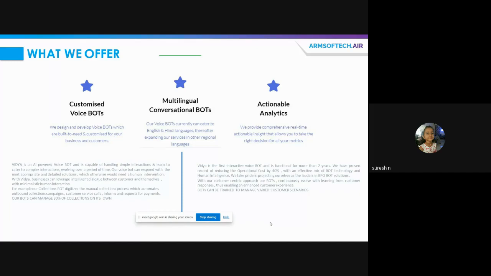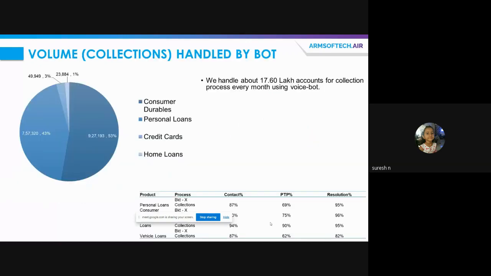So we build customized voice bots with multilingual conversation, with data from sectors like insurance, sales, collections, and also automobiles. Here I want to show a slide on our bot for loan collections. Out of 100% of the data, 87% is contact reachability. My bot converted customers to a promised-to-pay rate of 69%, and from those converted, we have a resolution of 95%. So on average, my bot is converting all the leads.